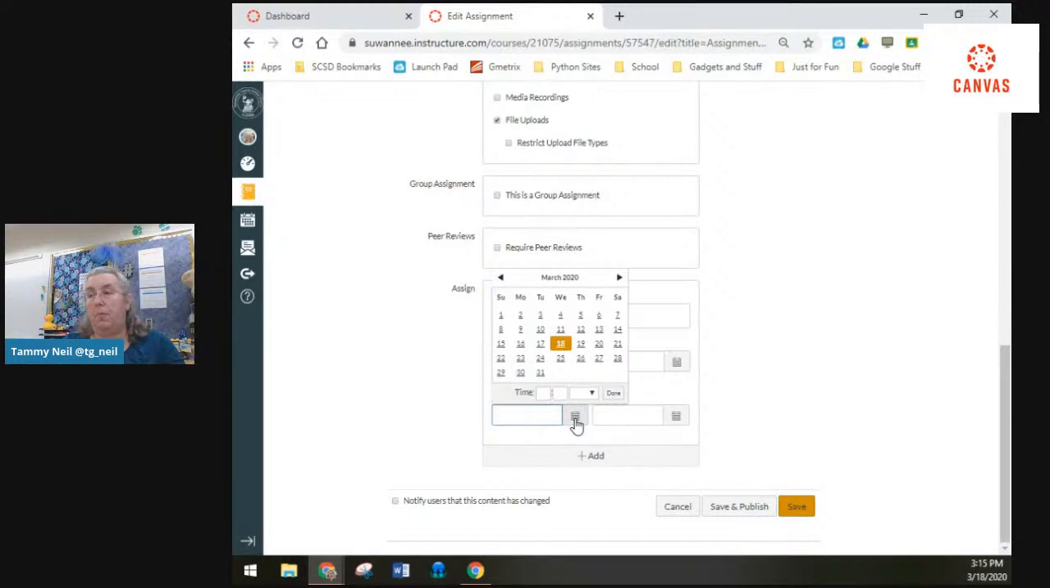Also available. This is really a nice function. It allows me to pre-plan. It would allow students to see in advance that things are already pre-planned. But because it's not available to them yet, they can't do any of the work. They can't turn it in early. They can't see the text from the assignment. It allows me to show in advance.